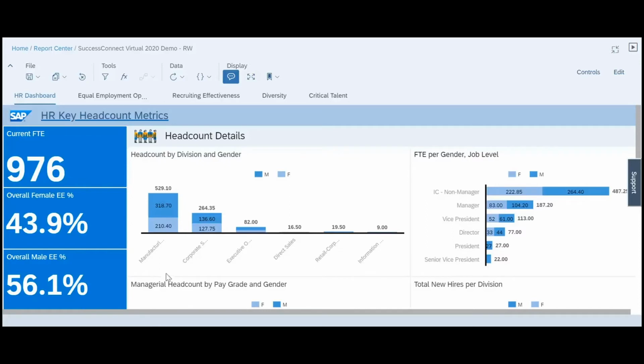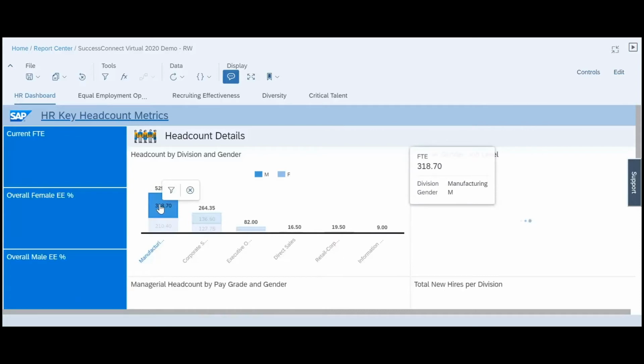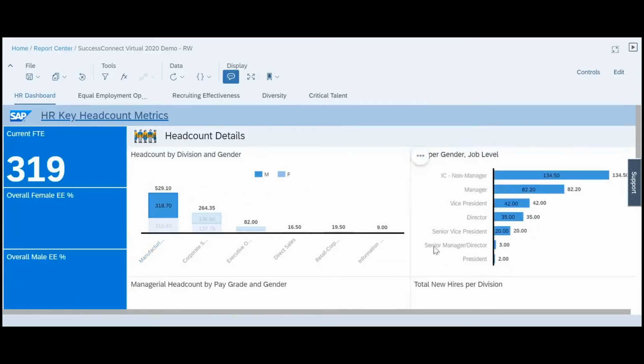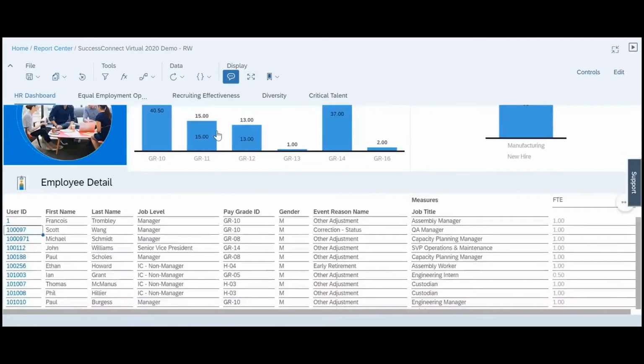All these different charts can also be linked. So if we take a look at manufacturing and we want to filter it down to the males in manufacturing, you will see that all the other linked charts in the page are filtered down and updated automatically. There are other pages within the report, like the recruiting effectiveness page.